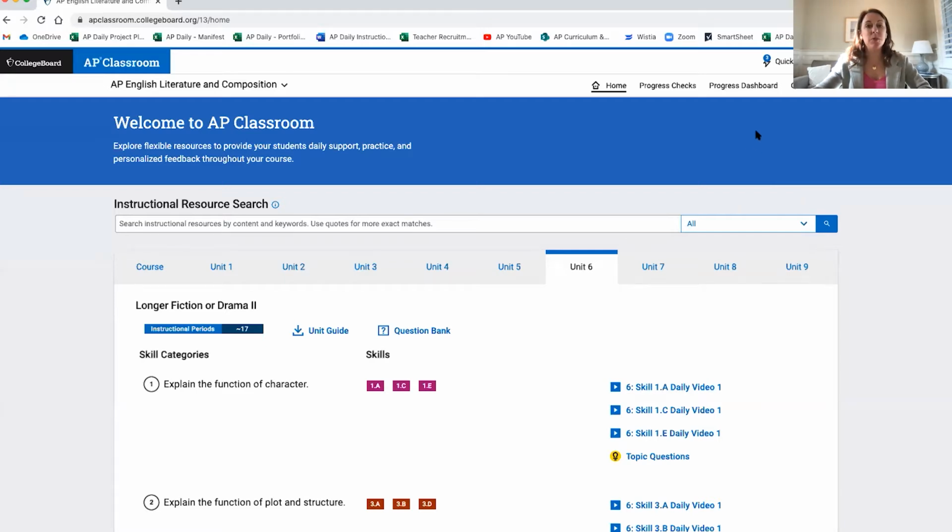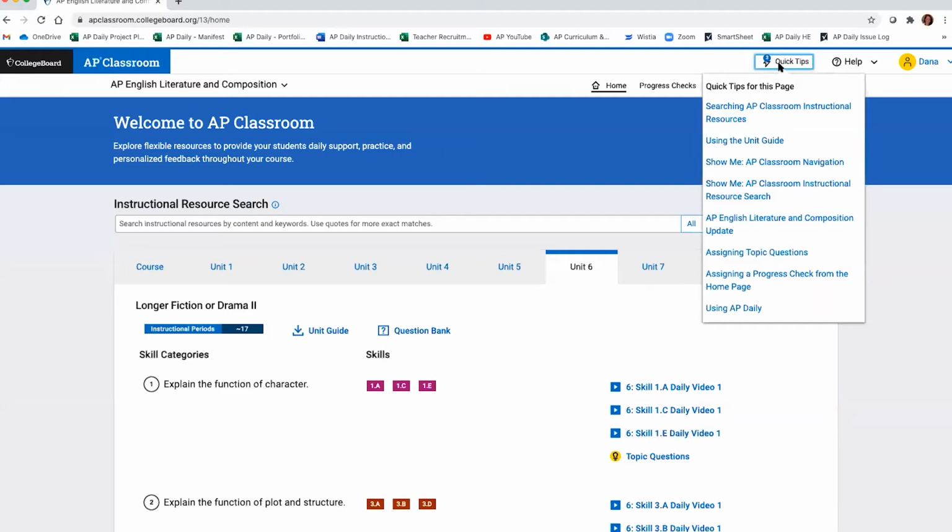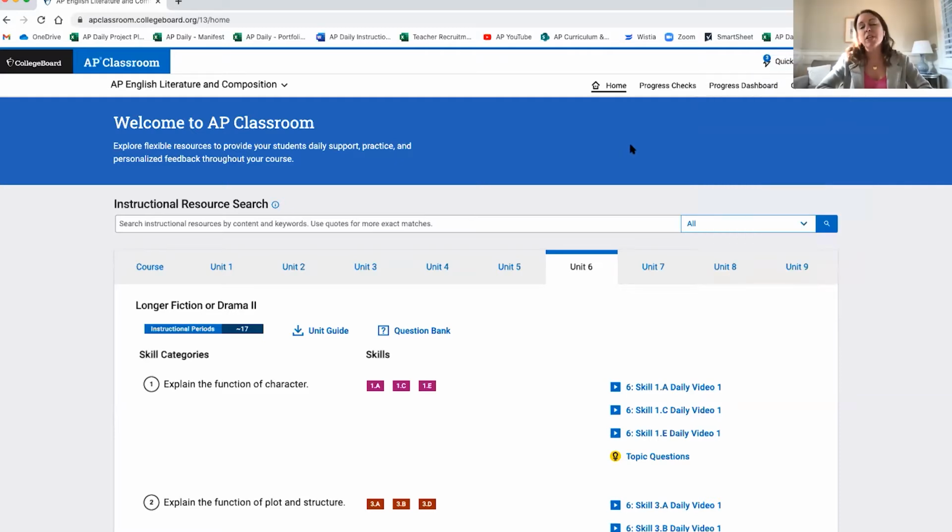If you need additional assistance with AP Classroom or want to increase your skills and become a super user, make sure to check out the Quick Tips, which provides short tutorial videos on specific assets within AP Classroom. If your students are using the iPads for all of their use, please make sure to go through and find the various videos that talk about updates to the lockdown browser and the changes that are coming to students who are on an iPad. Otherwise, you can use the Quick Tips to also look for how to use progress checks, topic questions, AP Daily videos, or the various nuances in the question bank. Let's go into that question bank.